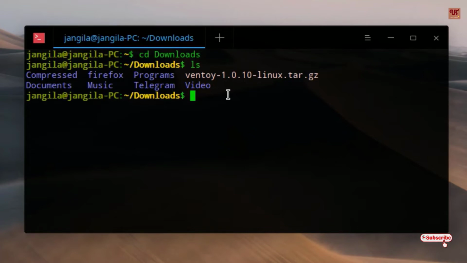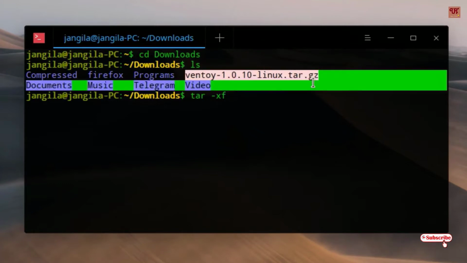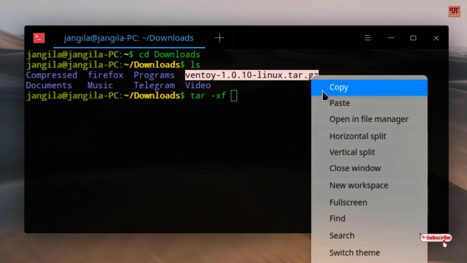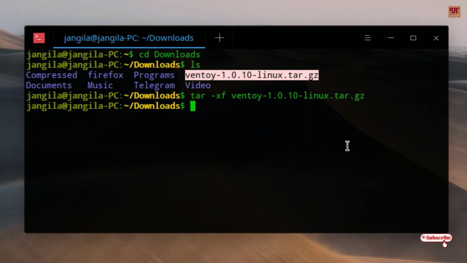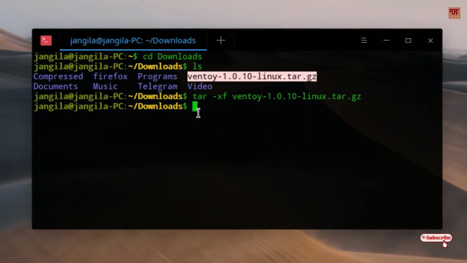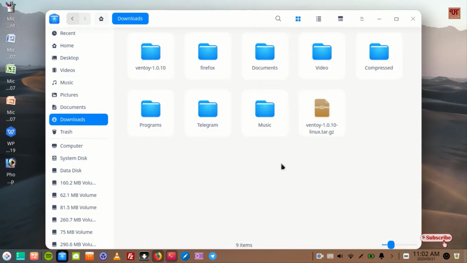Just type tar space dash xf space, and you can copy the file name just by using your mouse. Just right click, copy, and paste it here. Now hit enter to extract it. In my case, it has already been extracted. We'll move back to the folder. You can see here the tar.gz archive file has been extracted.